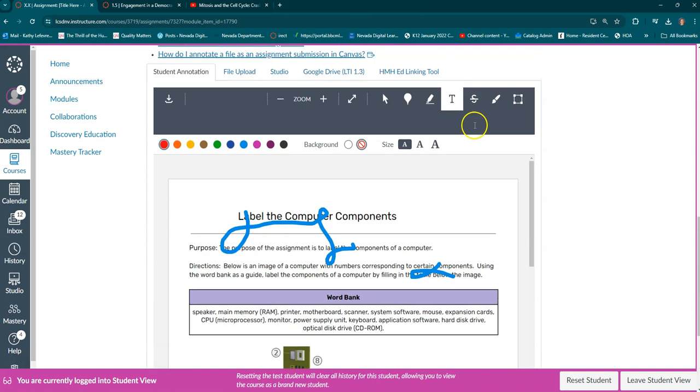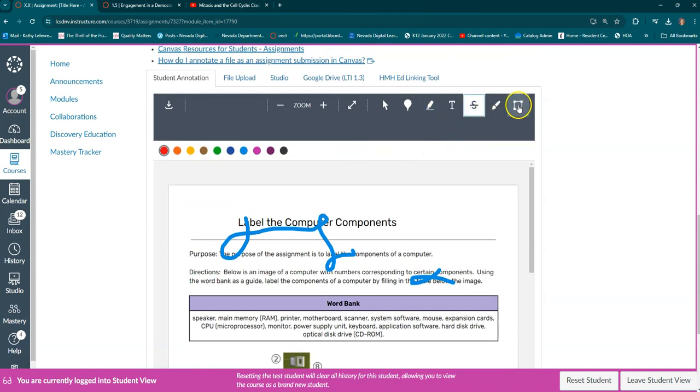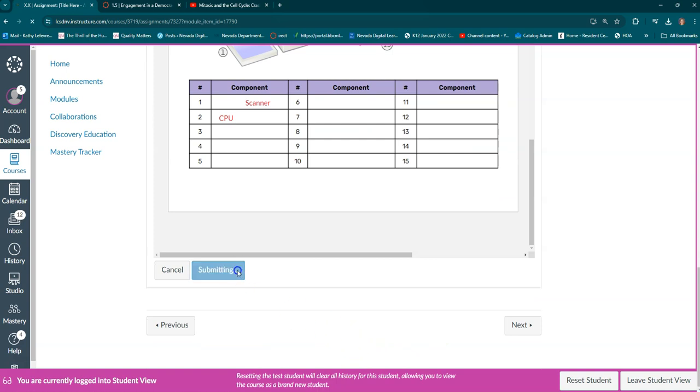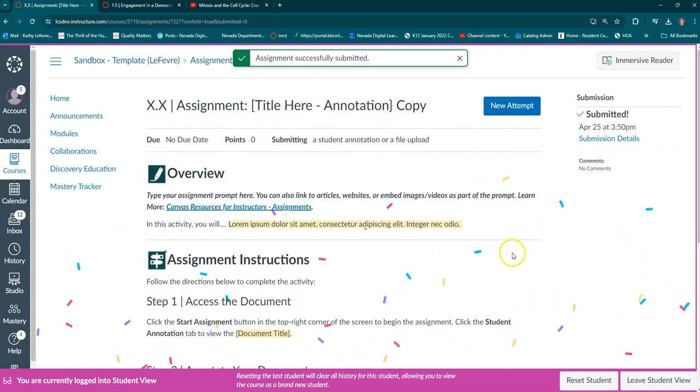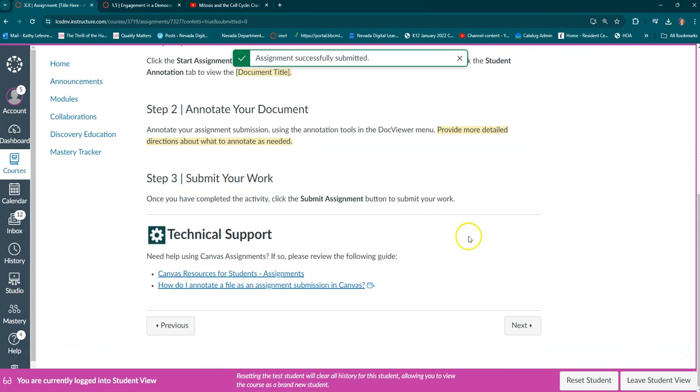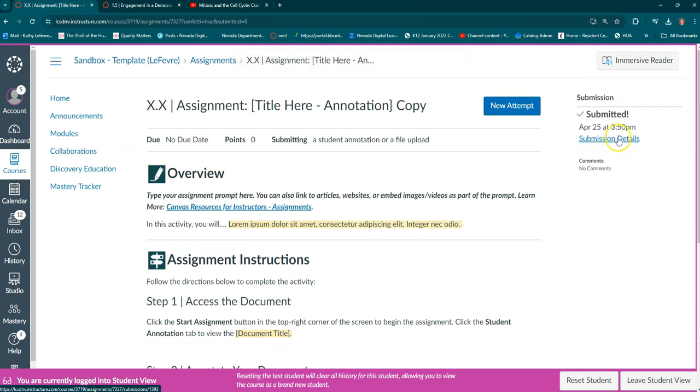They can also do a strike through. They can draw boxes. They can highlight. So even for English teachers, if you want kids to highlight, they can highlight. And then I just click submit assignment. So some people like this, some people don't. And so that's an example. Kids can always choose a new attempt, and they can see that they submitted.